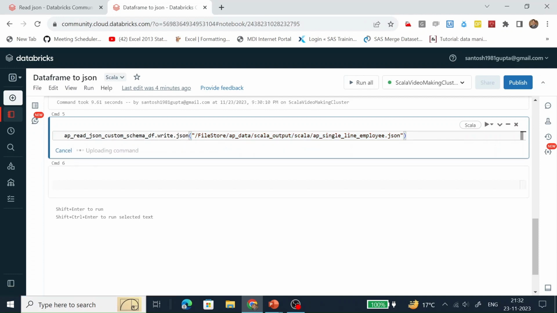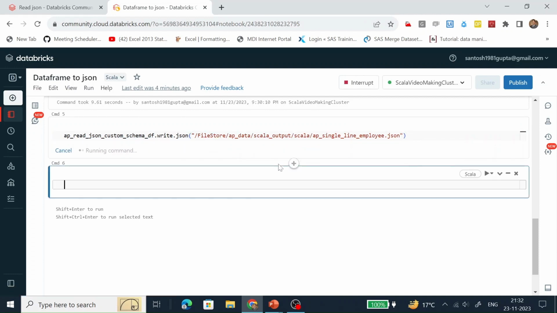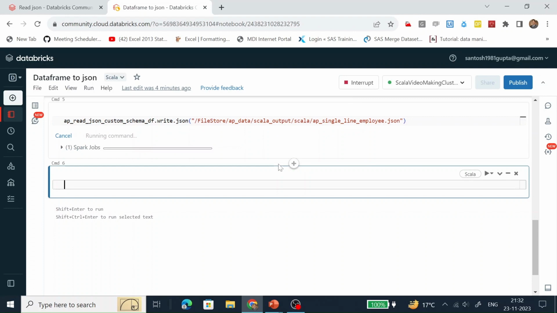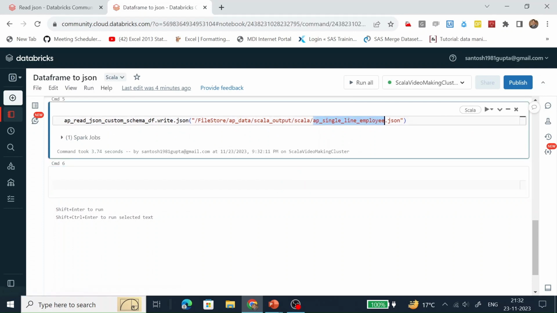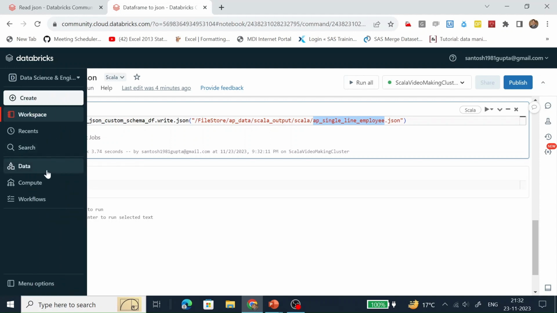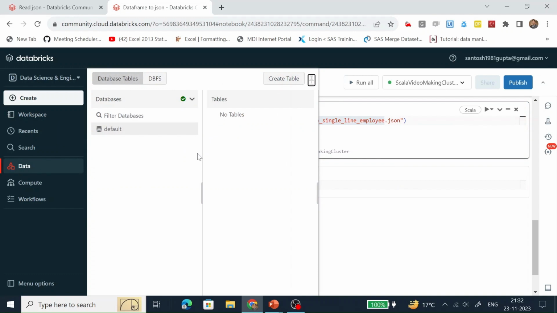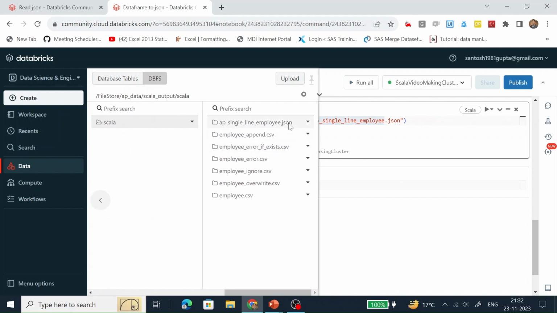Let's run it. Okay, this JSON document has been created successfully. We can just verify it here. We can see this AP underscore single line employee JSON has been created successfully.